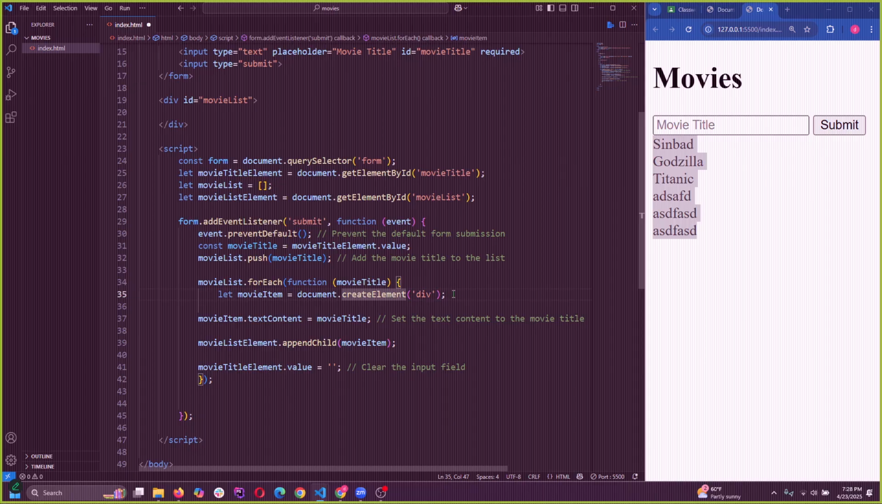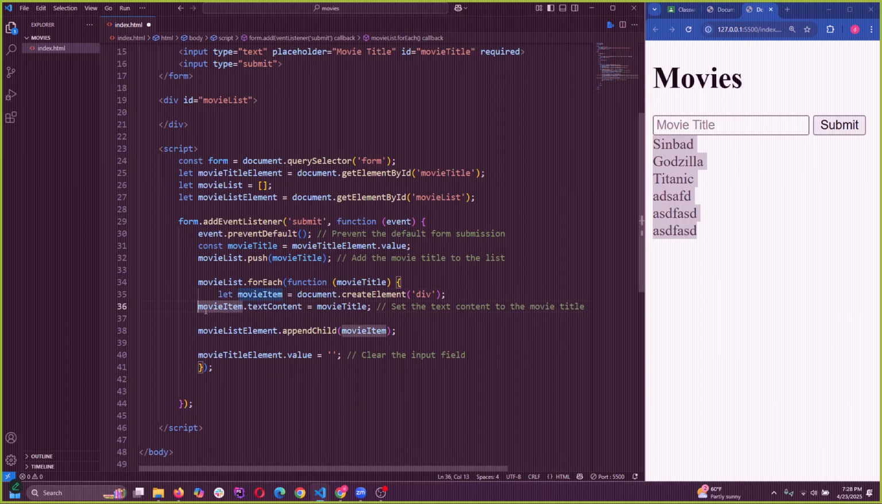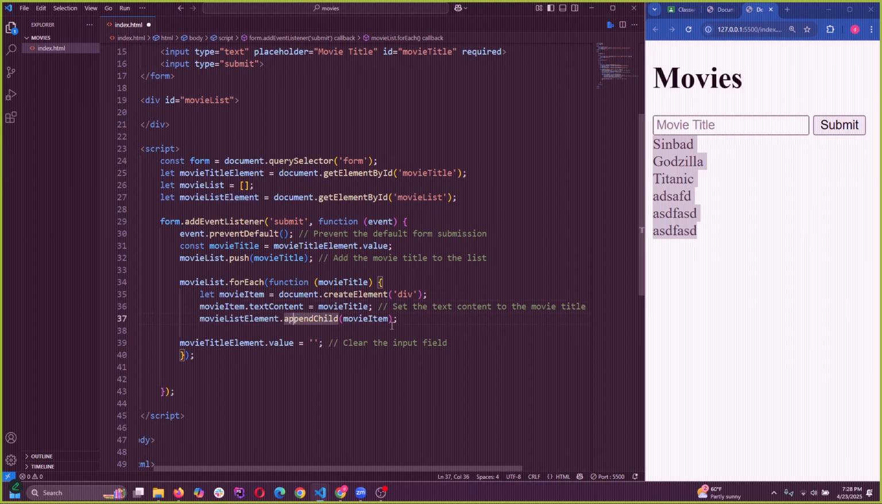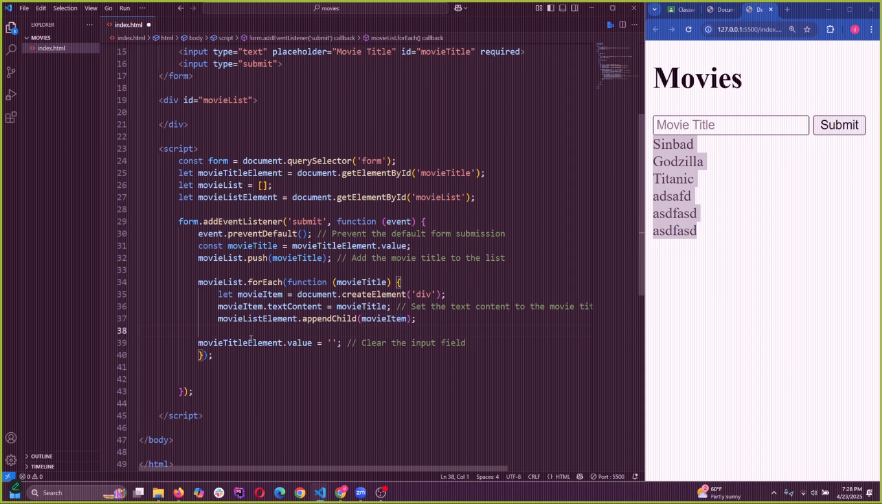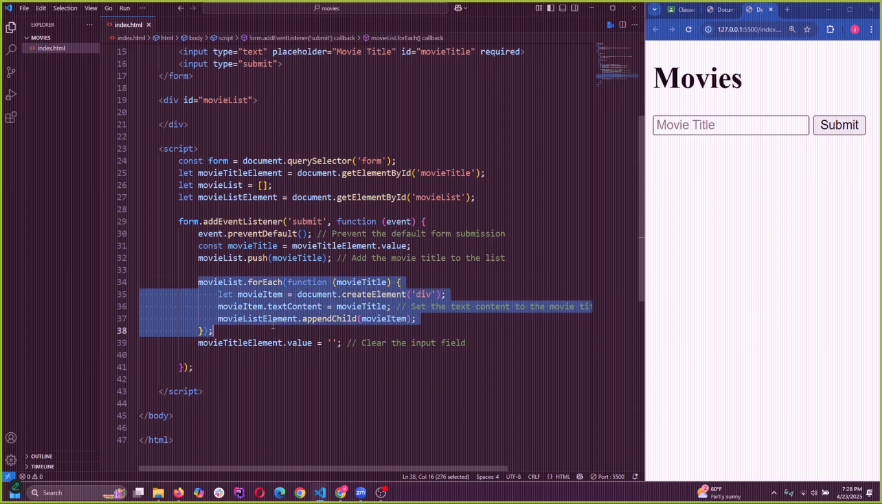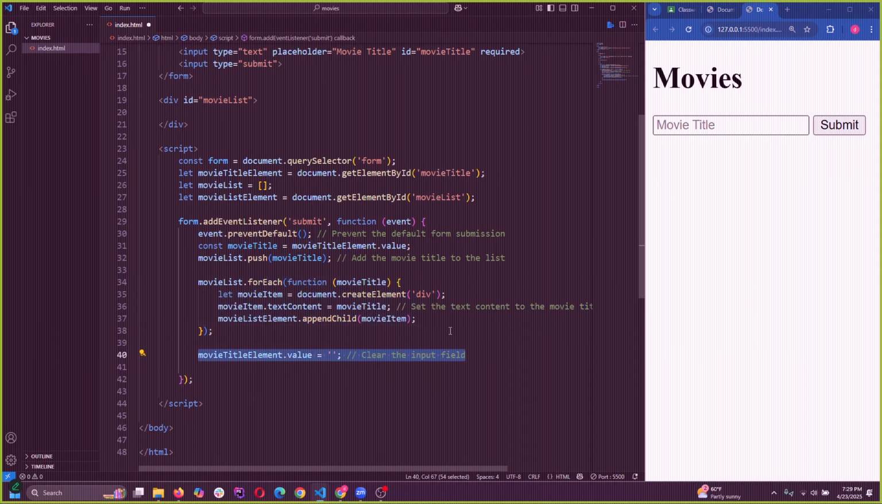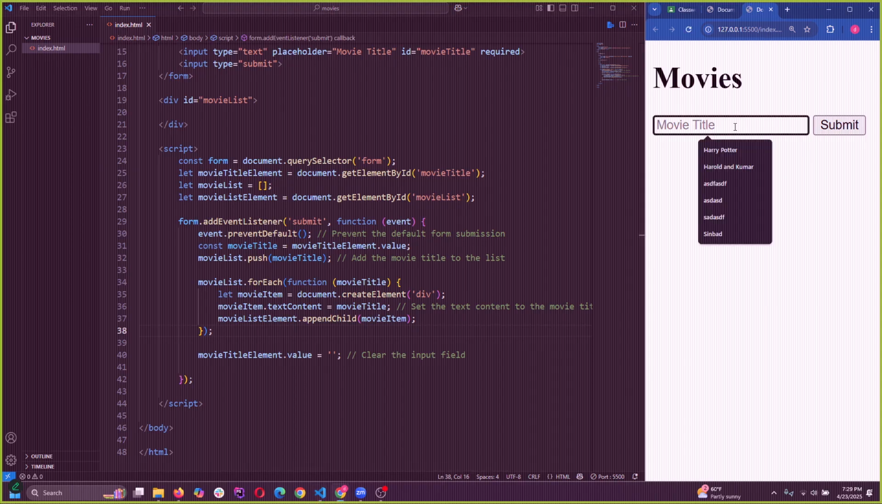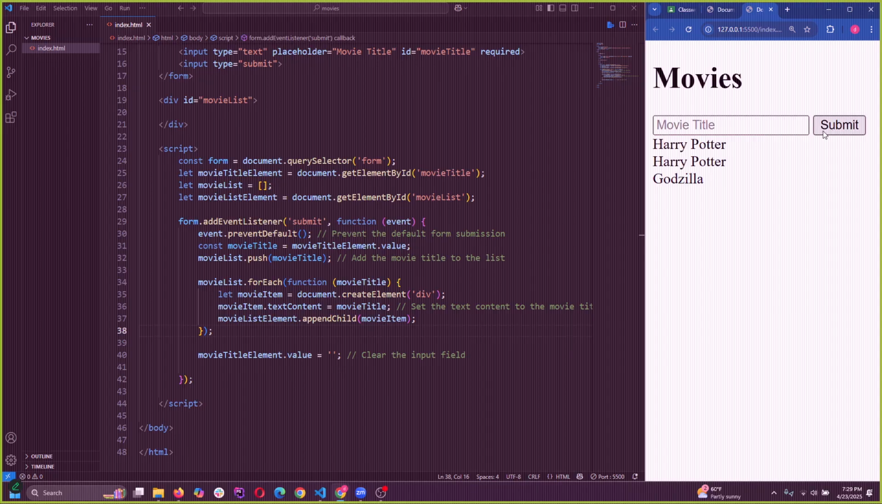Okay, createElement div, movieItem.textContent equals movieTitle, movieListElement.append movieItem. Then this could be outside of here. Clearing the value of this doesn't have to be in that loop, because you just do this one time. Okay, so this time if I add stuff, we should see duplication. Yep.